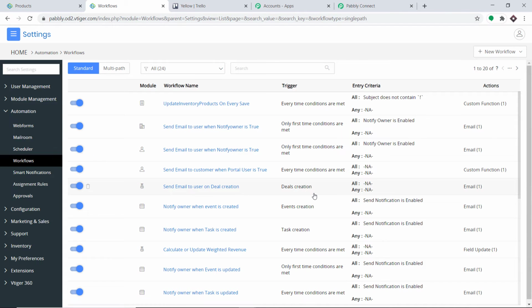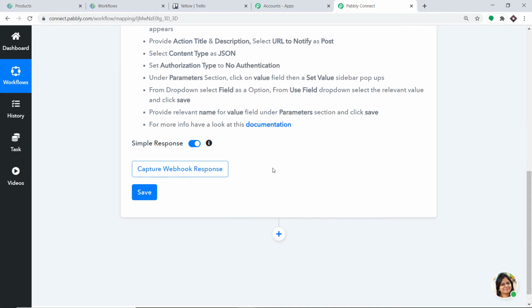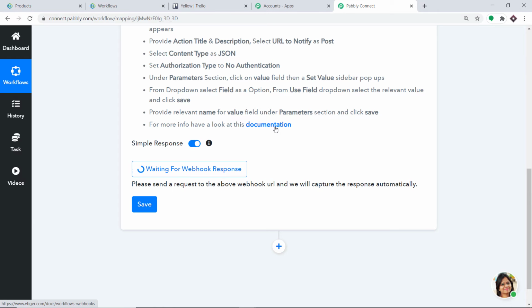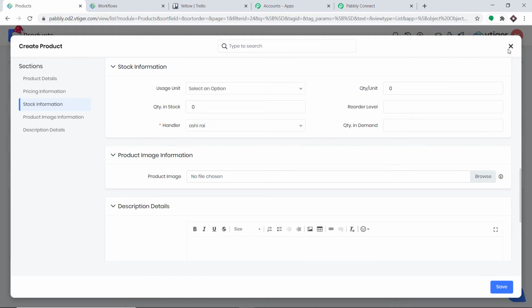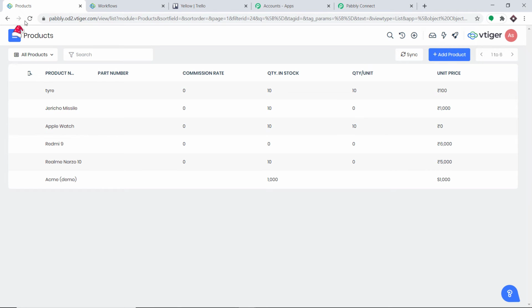So basically we have integrated Vtiger to Pabbly Connect. Now since Pabbly Connect is integrated with Vtiger, it basically means that anytime a product is created in Vtiger, Pabbly Connect has to capture the data. So as to ensure that Pabbly Connect captures the data, let's go to Pabbly Connect and click on this button, Capture Webhook Response. Click this. So it is showing it is waiting for the data. So how about we create a dummy product? So I'm just closing this, just refreshing the product page.